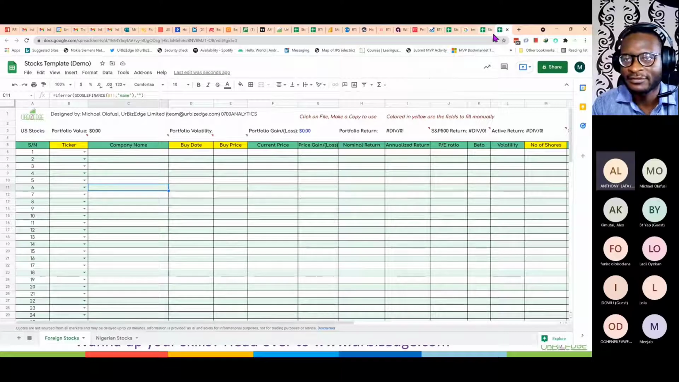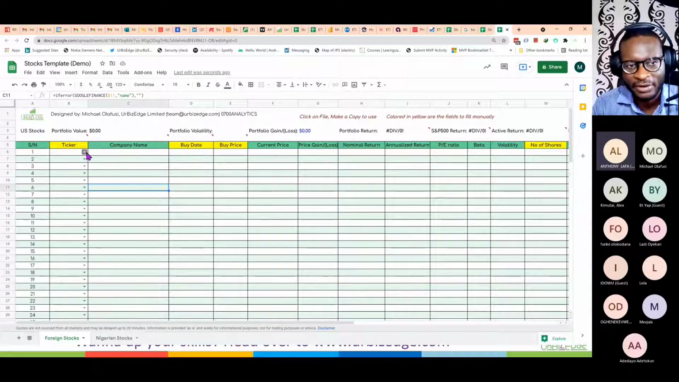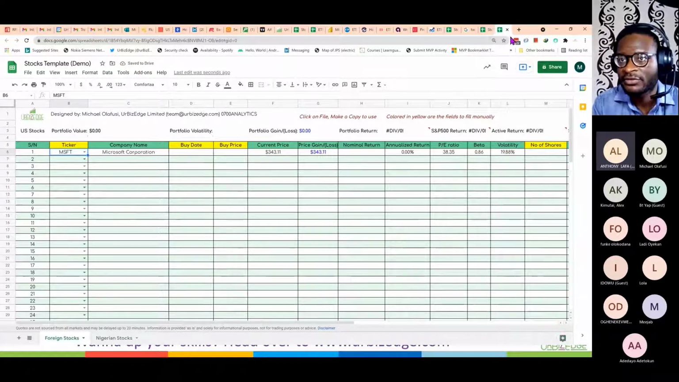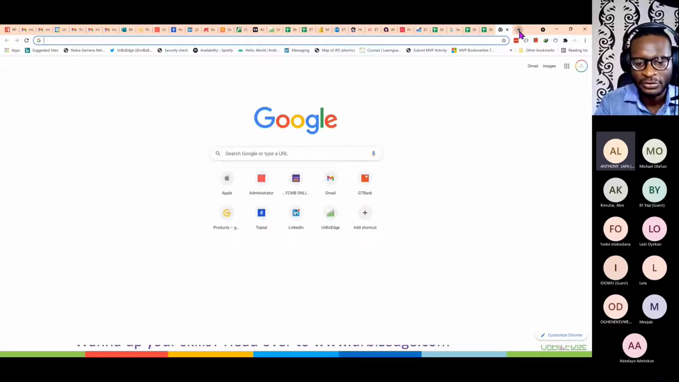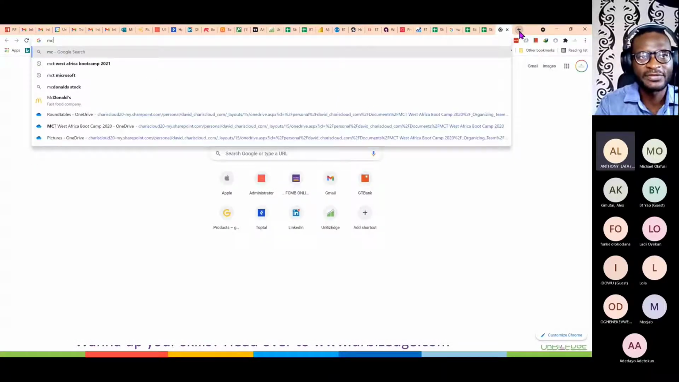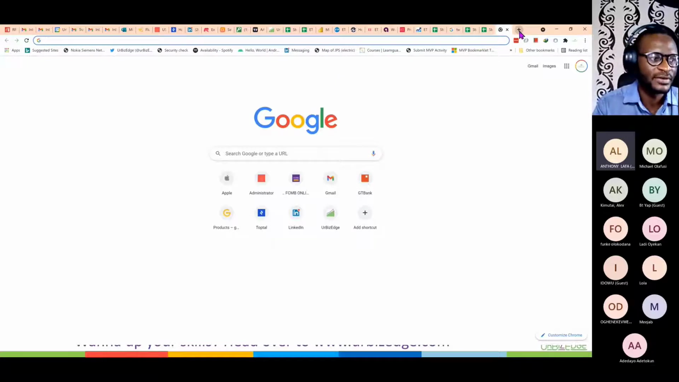So now let's continue with how you're supposed to use this. Let's say you have shares in Microsoft. So what do you do? You come here, you type MSFT. You have to know the ticker of the company you bought. If you don't know, you can always search online. But if you have bought shares in those companies, you will definitely know.